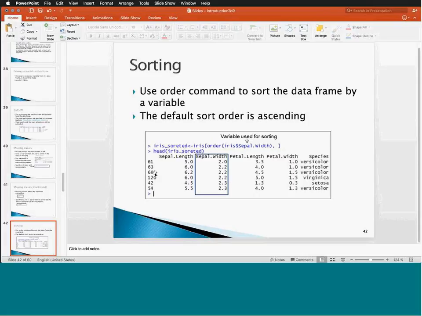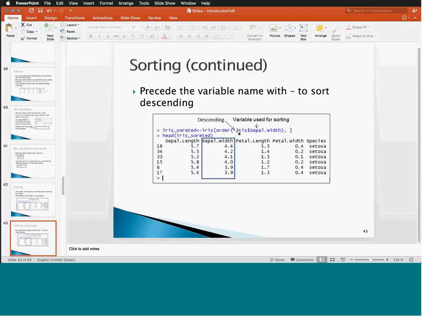Now if you want to do it in descending order, you put a minus sign, and so you just do the exact same thing, just put a minus sign right there, and that'll make it descending. So you can see how the largest is here, and it goes down to the lower.